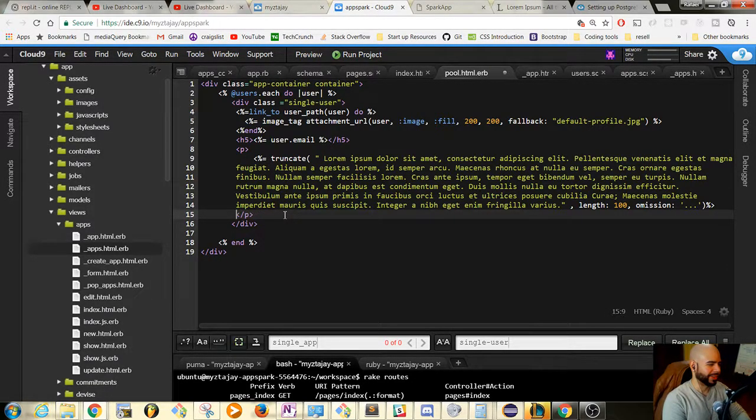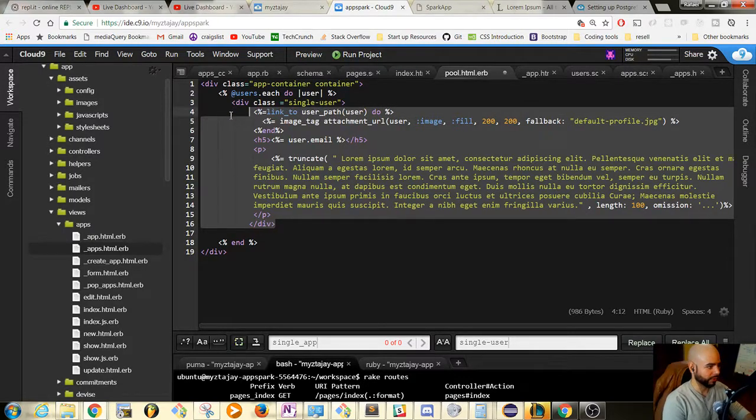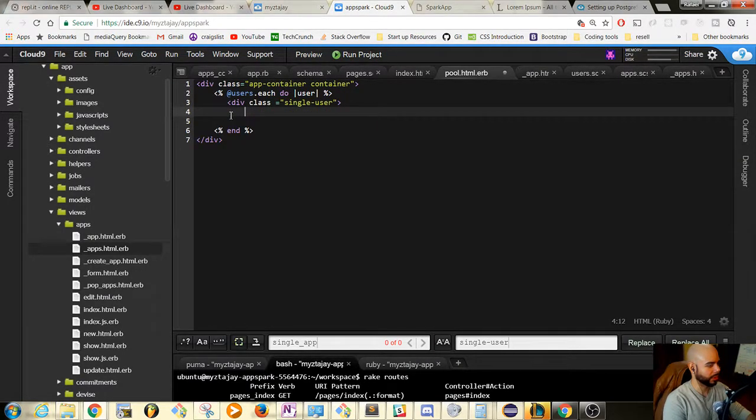All right, so here we go. This is the closeout for the single user. Let's see if my shortcuts work. Okay, they do.